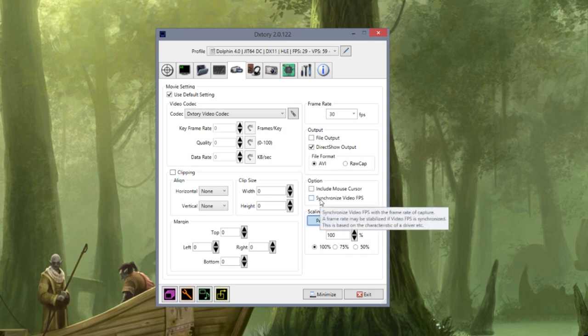You can include the mouse cursor and the video FPS. I do not like to include those on the screen because I'm streaming and nobody needs to see the FPS and all that nonsense. So we have our scaling options here, or we can go and configure this further. And I'll show you how to do that.